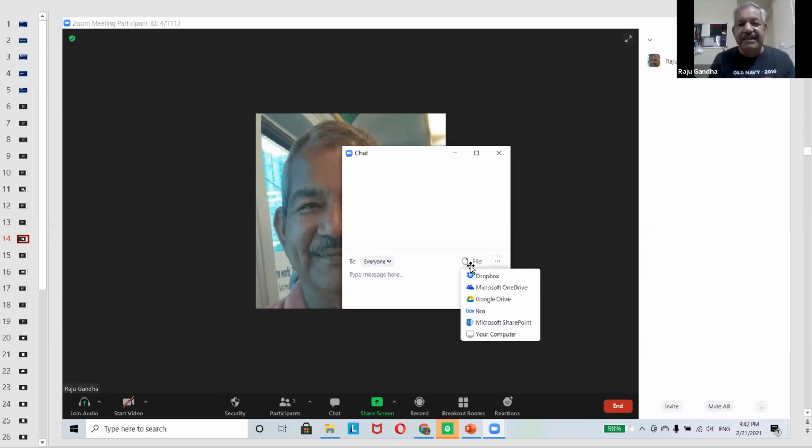Now for the files, if you want to send a file, you can attach it. I have all these options: Dropbox, OneDrive, Google Drive, Microsoft SharePoint, or add files from your system itself. And these Dropbox options, that second window that comes up, would depend on the apps that you have on your screen itself.